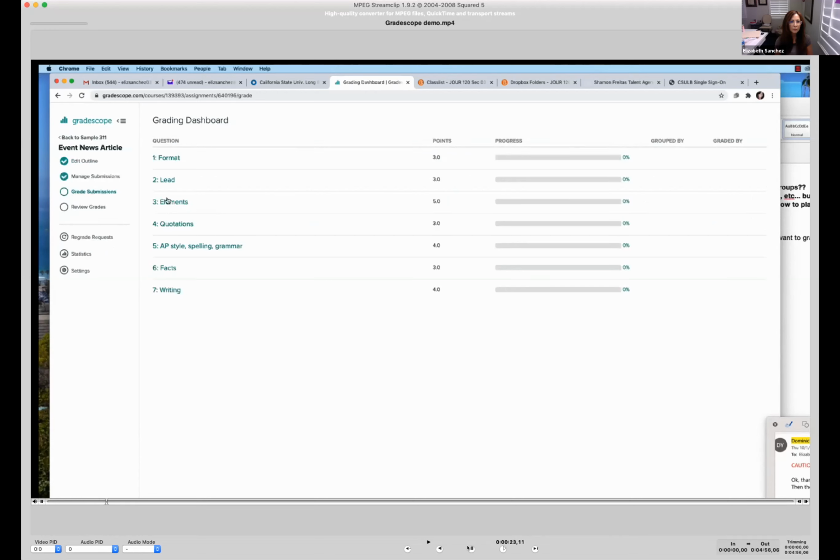It has to have AP style. They have to have no spelling errors, and it has to be grammatically correct, factually correct. They have to use quotations, and then obviously there's a creative writing element. So I have separated my rubric into categories as to how I would grade it. And this is in the form of questions in Gradescope.